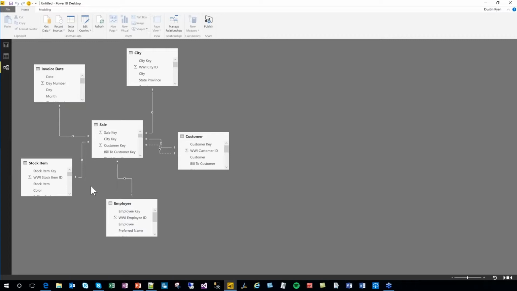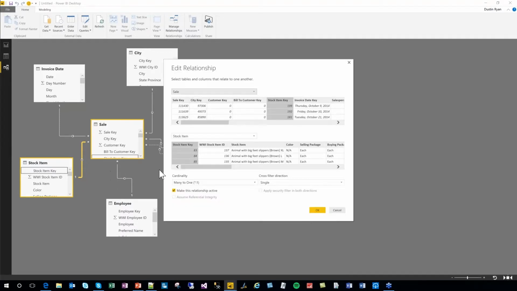Now, there are a couple of different ways you can look at the relationships. You can hover over one and double-click on it, and that will open up the relationship editor, and you can see how this relationship is configured. I clicked on the little line here between the sale table and the stock item table. We can see that the relationship is based on the stock item key in the sale table and the stock item key in the stock item table. So that is a correct relationship. And you can see that it automatically detected the cardinality for me correctly.